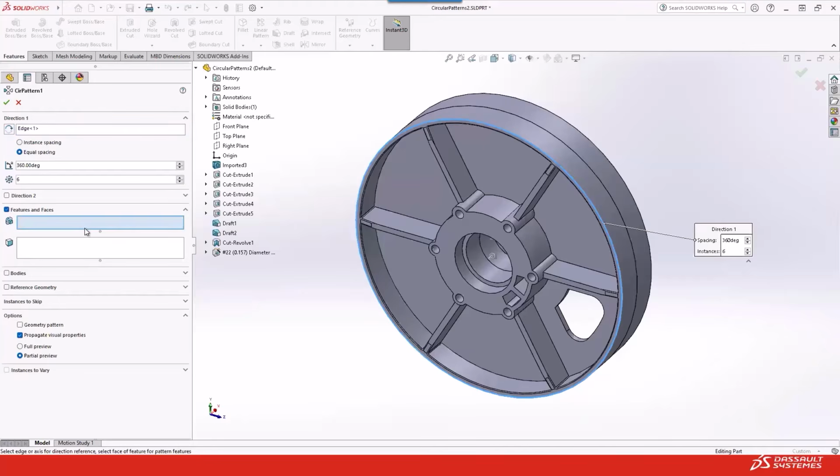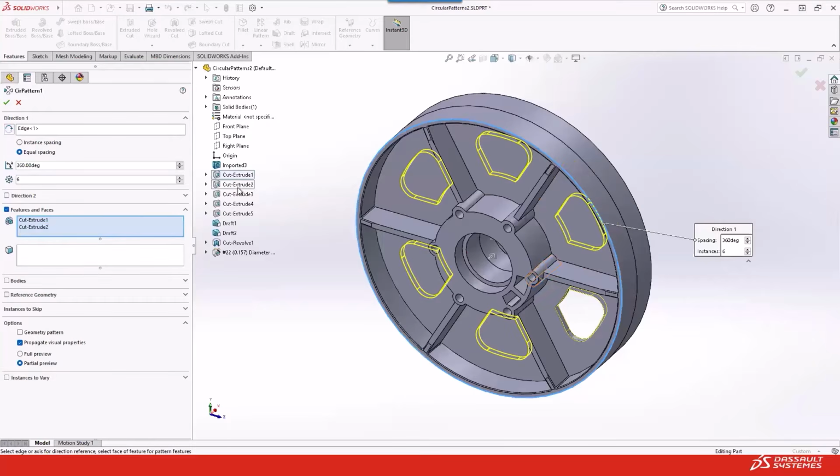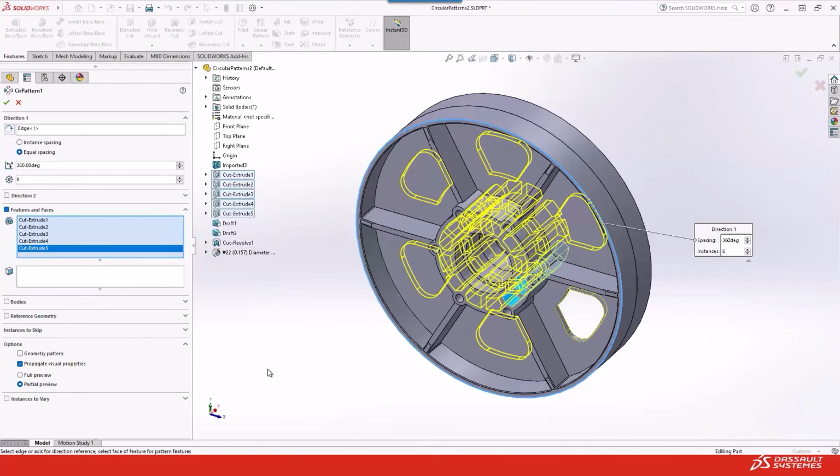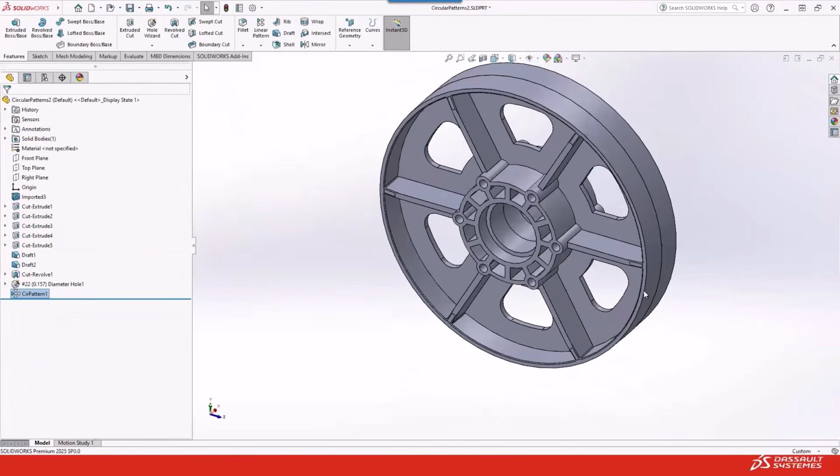And for features and faces, last time I picked it in the graphics area, but this time I want to grab this one and these and 2 on the other side. It's just going to be so much easier if I just grab them right here from the flyout feature manager tree. And equal spacing is turned on, 360 and 6 instances. I think that's everything I wanted. Let me click OK. And work looks good on this side.